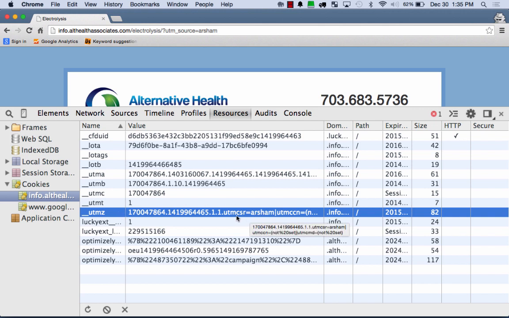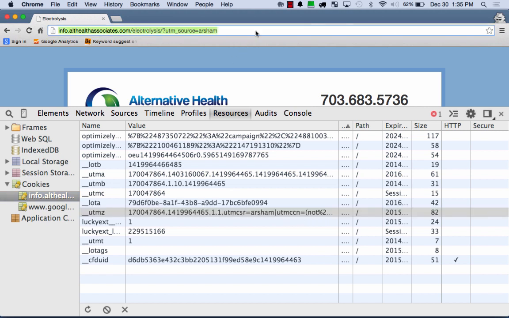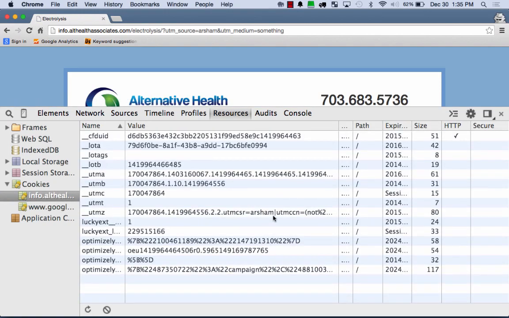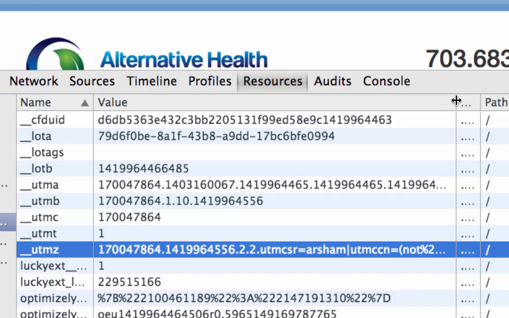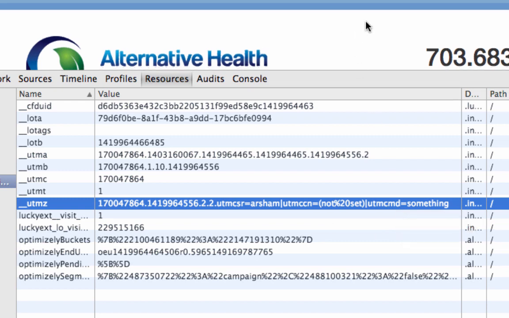So check it out. You see that? UTMCSR, whatever. There's Arsham, right? And then we can keep opening this up, and you'll see not set for, I think, the medium and what have you. You see that, right? So CN is campaign and MD is medium. Okay, check this out now.